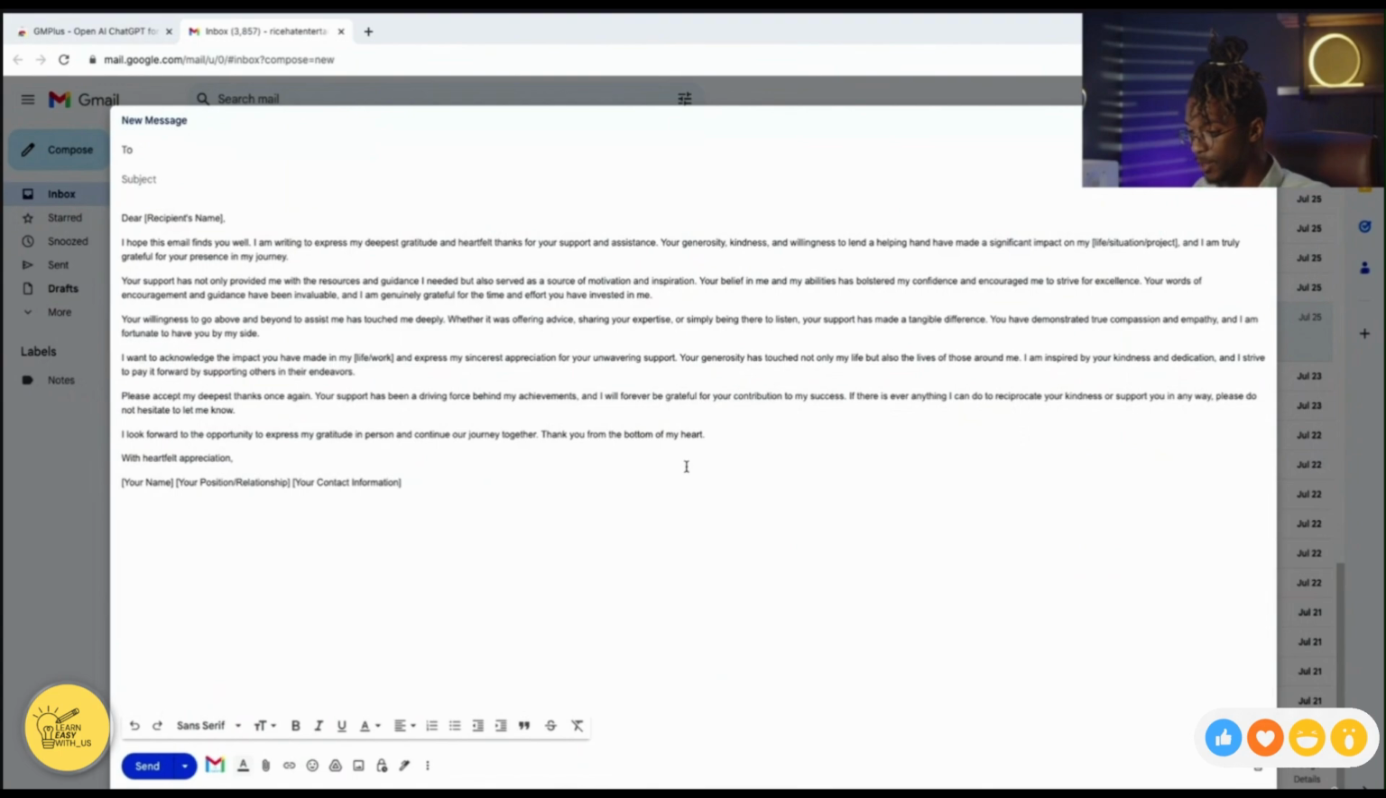Now, when we check out the email, I can see here already at the bottom that it's giving me an option to add my contact information, my name, and anything else that I might feel that I'm the one who needs to add the details for. We've got dear recipient name. Here I can put in the information that I like, as mentioned. And then following, I hope this email finds you well.